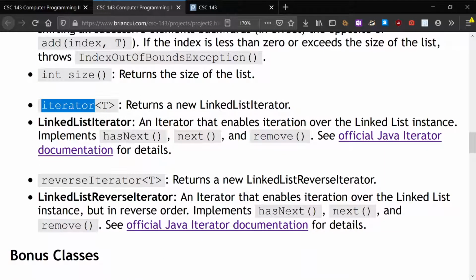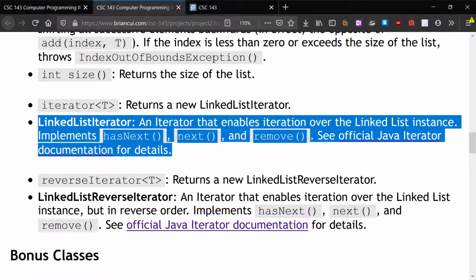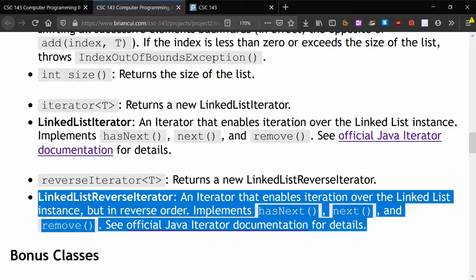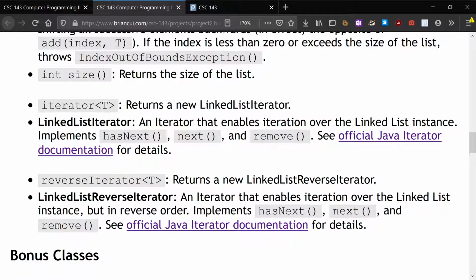Then you're also going to provide iterators, which will fulfill using the linked list iterator and the linked list reverse iterator internal classes. As you can imagine, the iterator is going to iterate forwards and enable clients to use the for each loop, as well as invoke methods like next and remove to examine and even remove items from the list. The reverse iterator is going to do the same thing, but in the reverse direction. We'll start from the tail and iterate forward to the head, which is possible for us because we have a doubly linked list and every node has a reference to its predecessor.